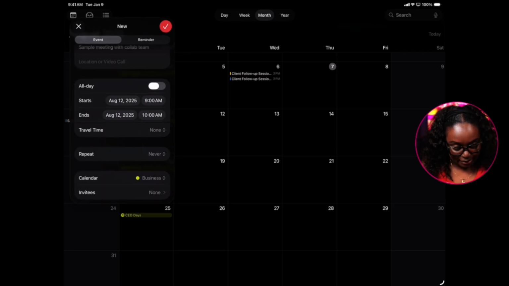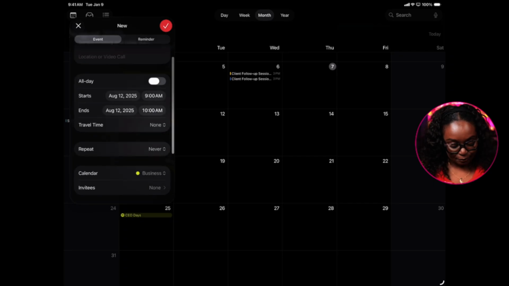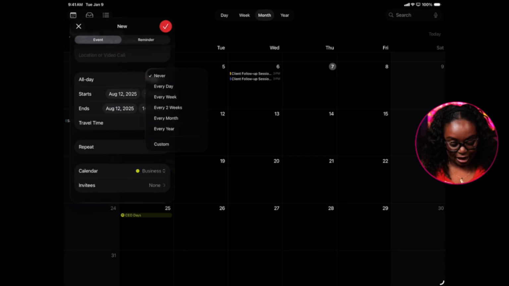All right. I know my time zone. If it's a case where you have to travel somewhere, then you can include your travel time. You can state if this is actually repeatable.